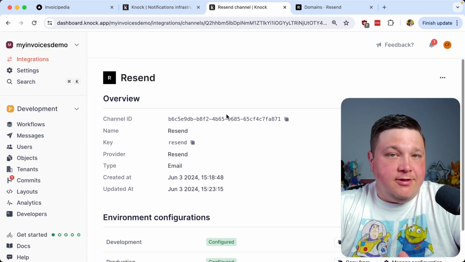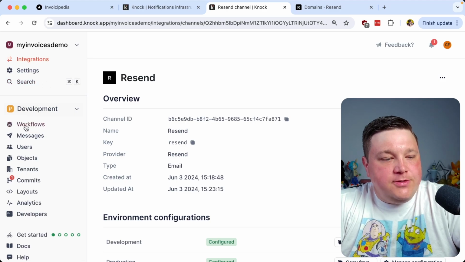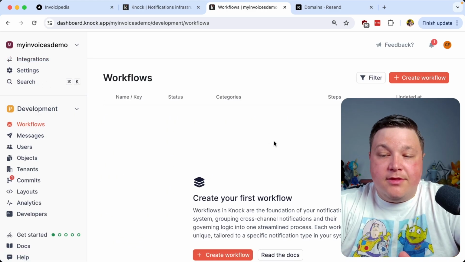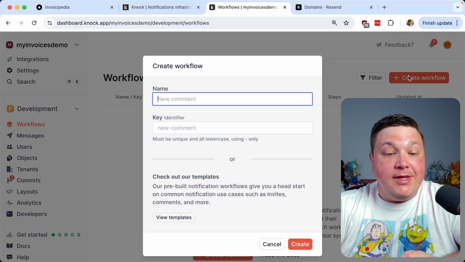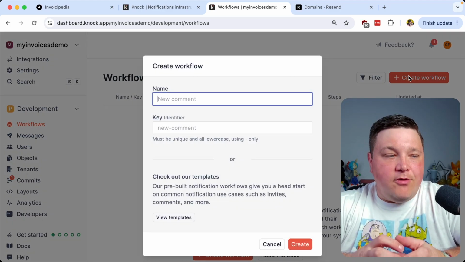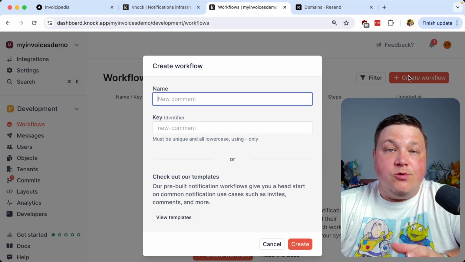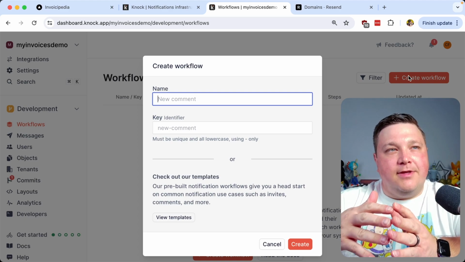But now that we have our channel configured, we can actually get started creating our first workflow. So I'm going to head over to the workflows section inside of my sidebar, where we're greeted with the ability to create our first workflow. So I'm going to click create workflow, and we can see that we're able to name this. Now, it probably makes sense to name it based off of the event that we're going to want to trigger this for.